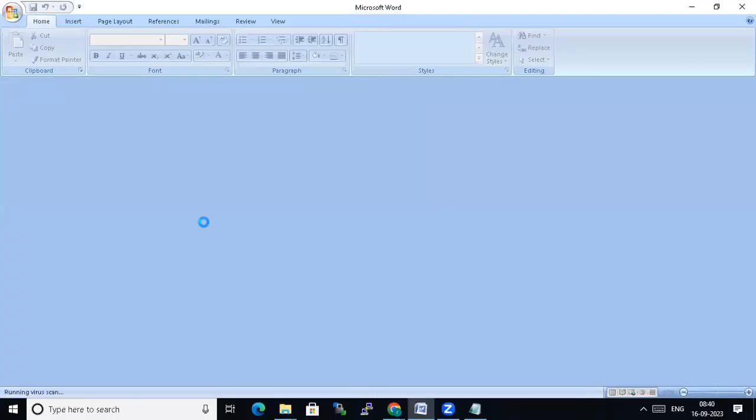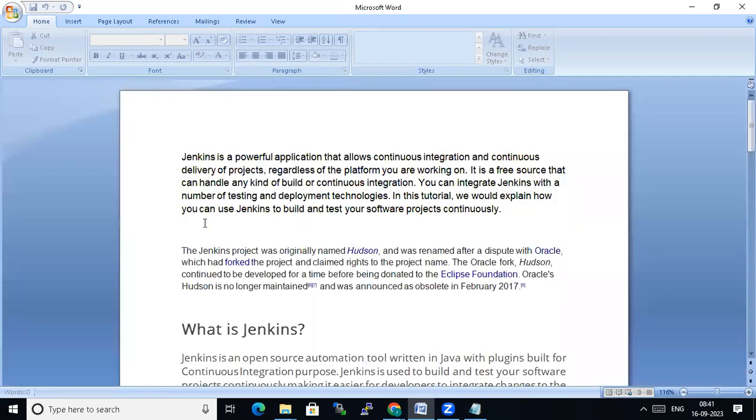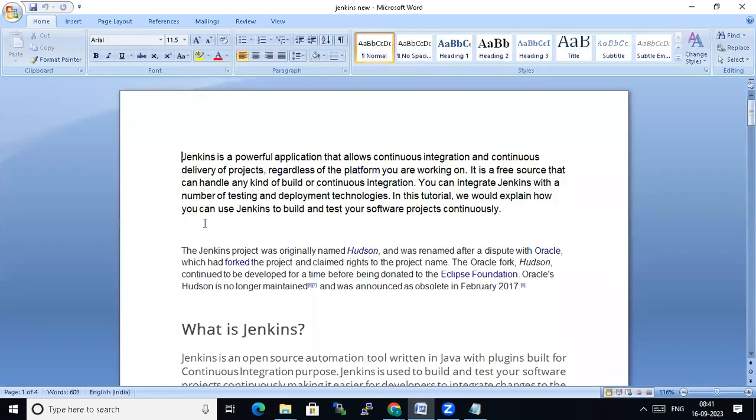So what are Jenkins plugins? All those we'll discuss, and how Jenkins has been developed. Jenkins has been developed on top of Java, but it's not only for Java-based applications. Jenkins is a very powerful application that allows CI and CD to deliver projects regardless of the platform. That means Jenkins has been developed in Java, but it doesn't mean it supports only Java-based projects.